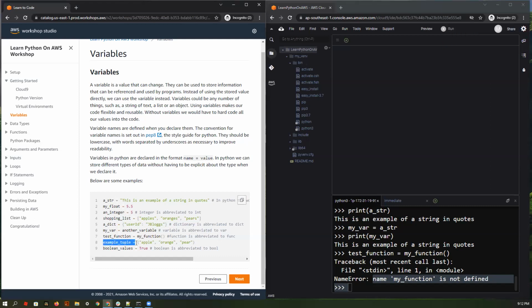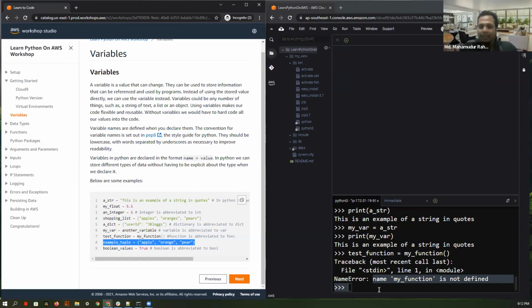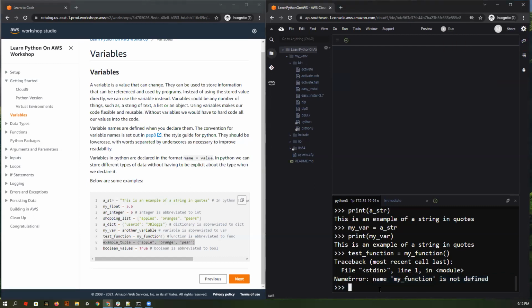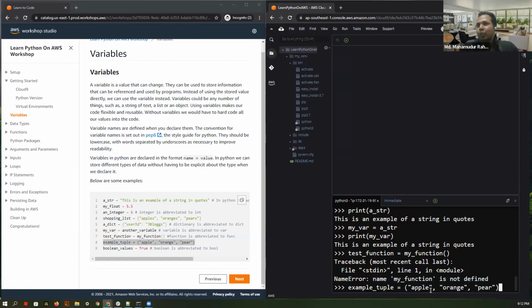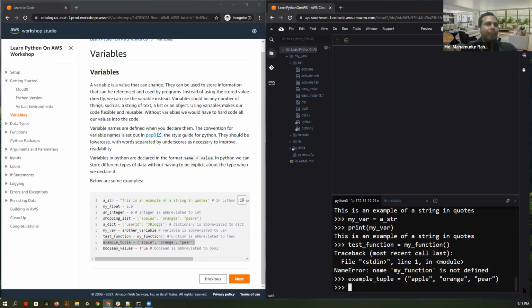All right. Then an example of a tuple. A tuple is also a data structure, or data type, in Python. We saw that a list is contained between square brackets, but when we give something between parentheses, it creates a tuple. The difference between a list and a tuple is that tuples are immutable. You cannot change a tuple once created, but a list you can change or modify. So this is a tuple example.